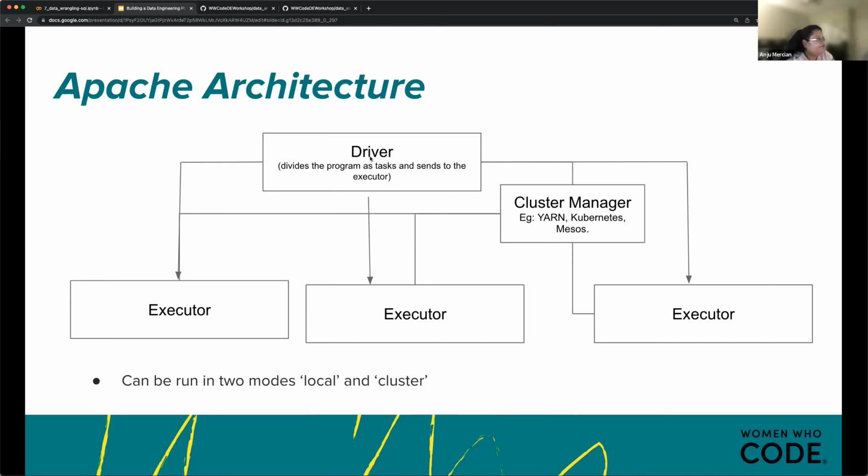Now there are two modes to a Spark architecture: local mode and cluster mode. We are only going to work on the local mode, not on the cluster mode. One thing is setting it up, and two is that there's not much data for me. My data is only about 1 million rows, less than 2 million rows.